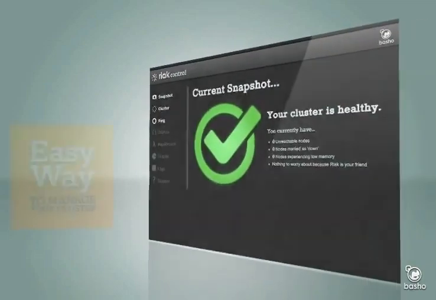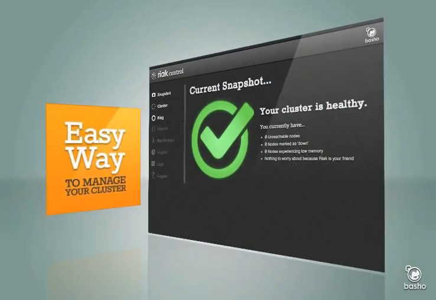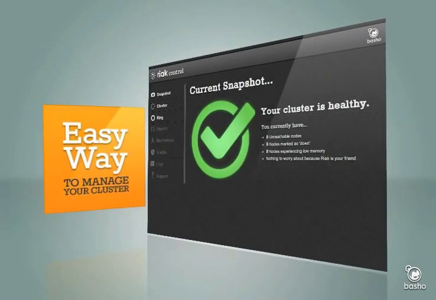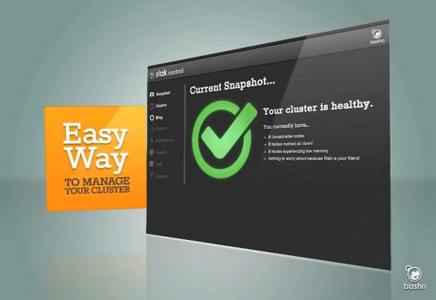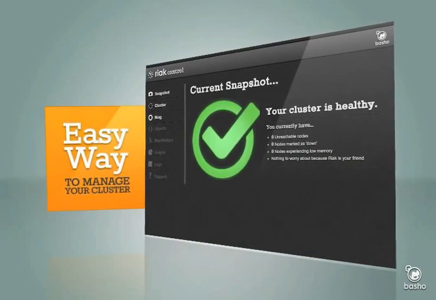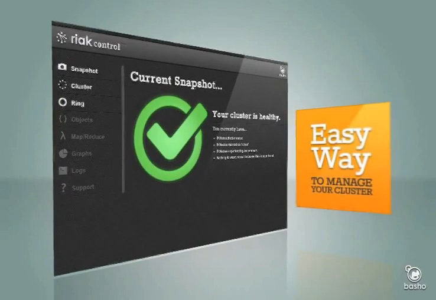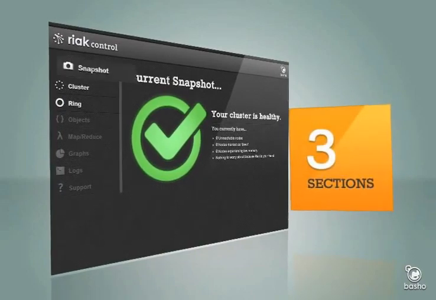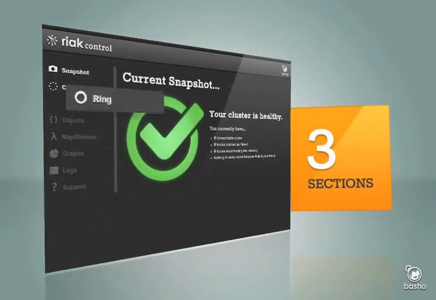Riak Control is an open source administrative console developed by Basho Technologies for managing, monitoring, and interfacing with Riak clusters. Riak Control is comprised of three major components: Snapshot, Cluster, and Ring.